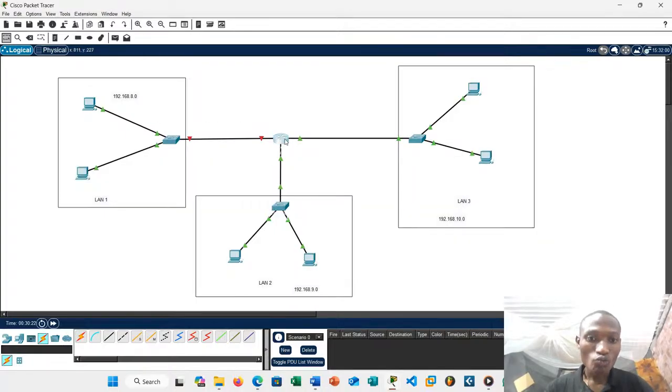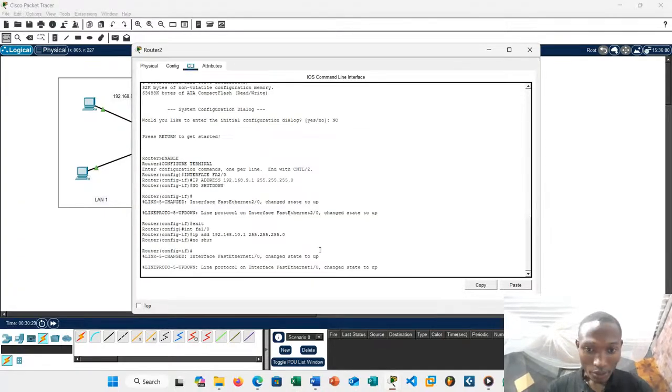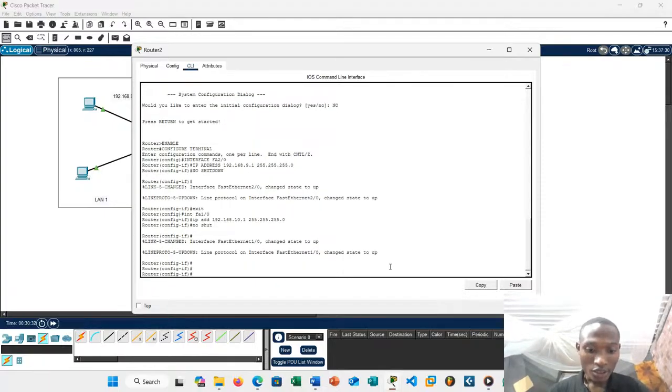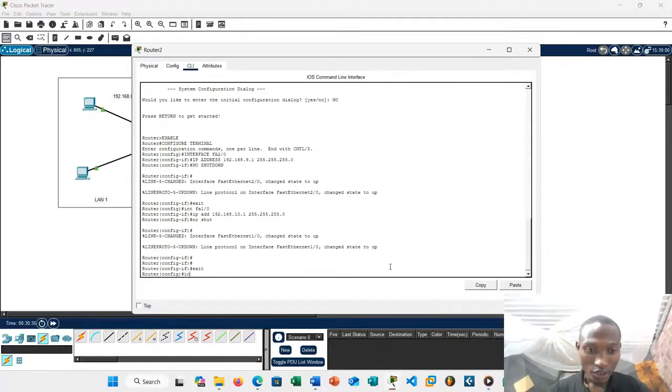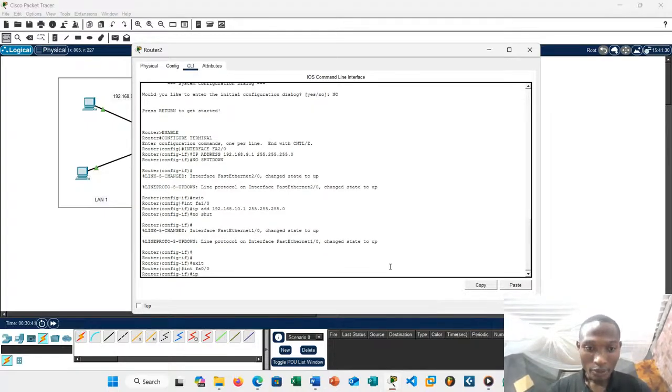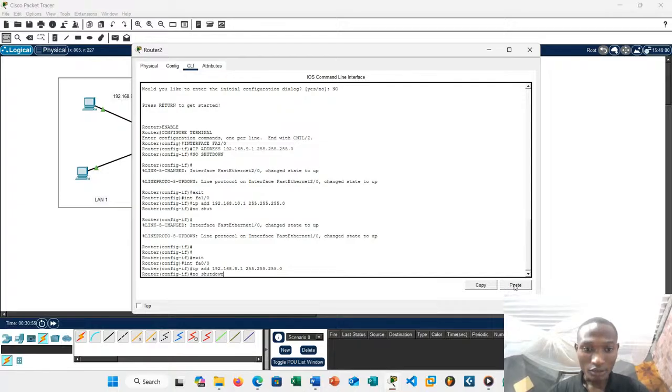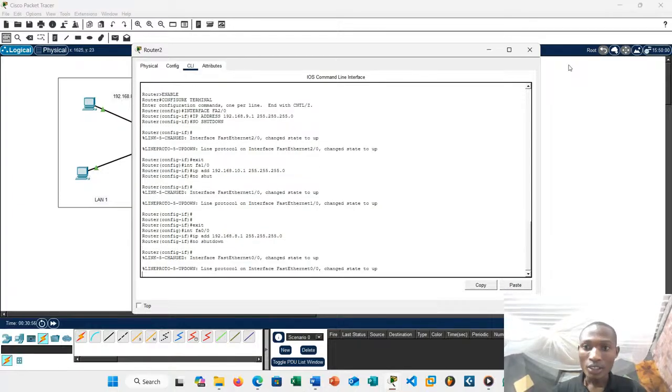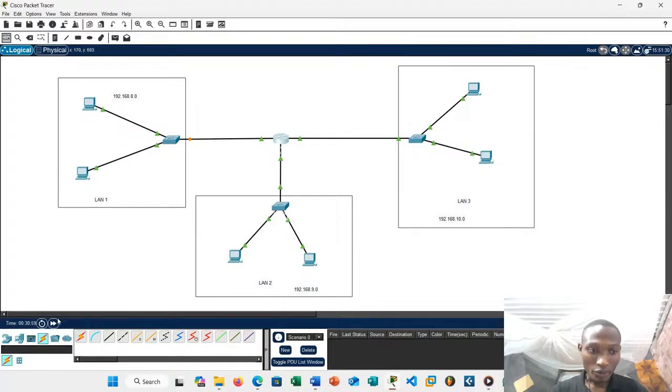Then we assign. Oh, I forgot to check the port. What port is this? 0. Okay. So we open the terminal again. Command right. So I'll say exit. So int fa 0/0. Okay. Then IP address. IP add. Okay, which is dot one, 255.255.255.0. Okay, no shutdown. Okay, let me fast forward the event.